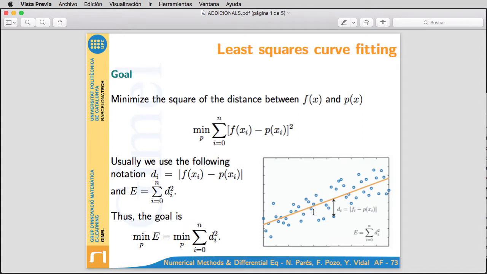Here, what we want is to minimize the distance of each of the data points to the line. So the distance, which is the difference between the value of the function minus the value of this polynomial, we want to minimize the square of these distances. Okay, that's the least squares criteria.